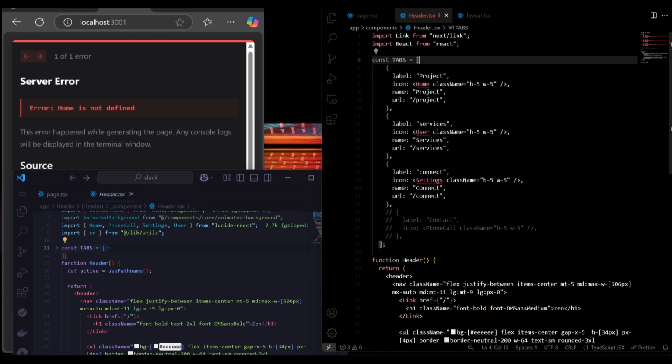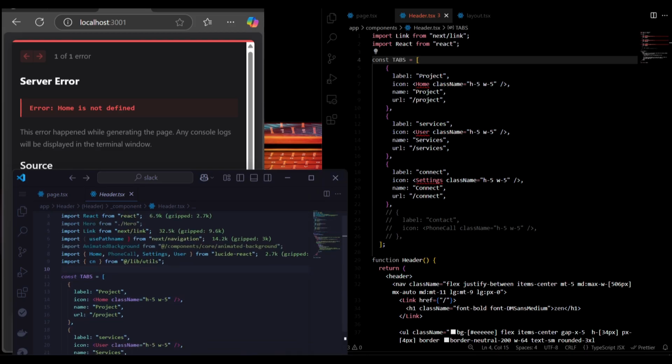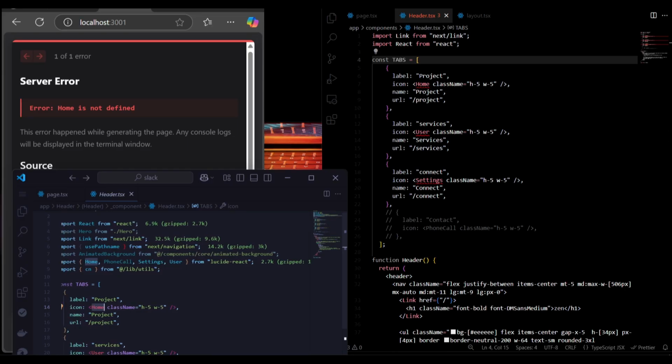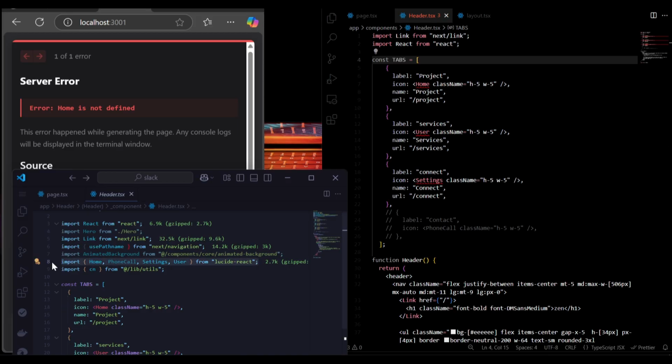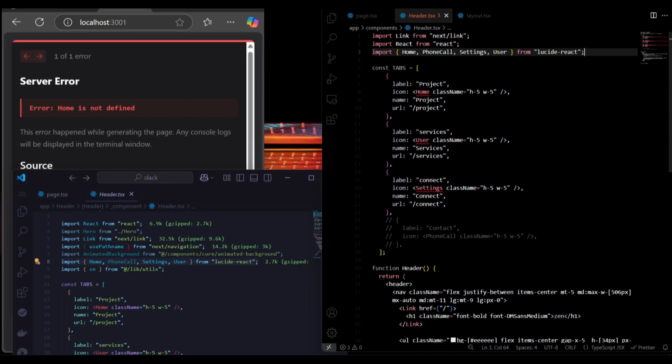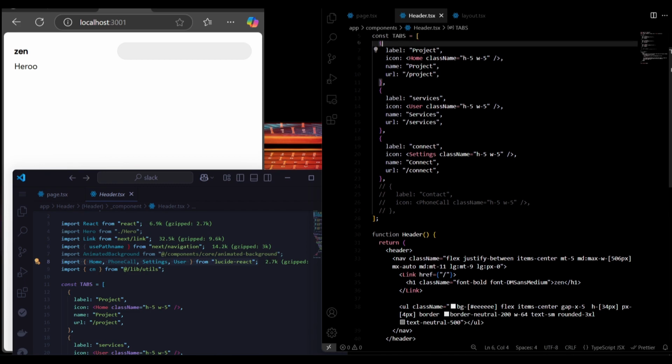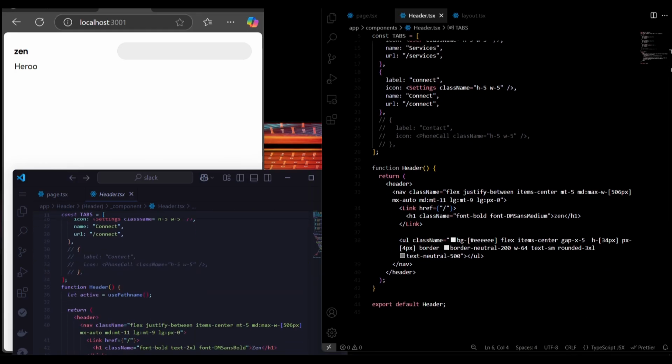Home is not defined. Hold on. Icon of home. Okay, we are importing them from Lucide React. Let me just grab these and paste those in here. Make sure you have Lucide React installed. As you can see, make sure you have Lucide React installed if you haven't. And once you're done, let's keep on coding.